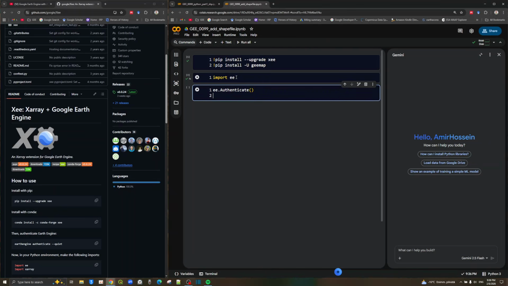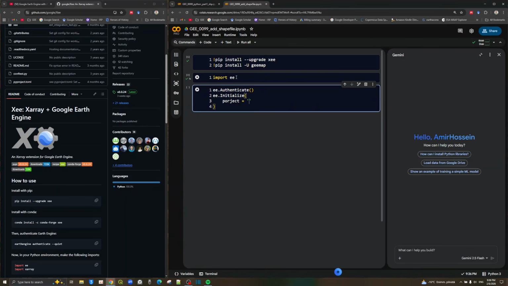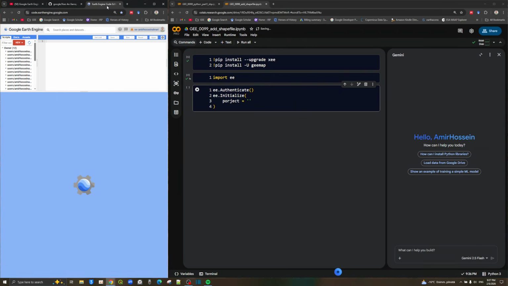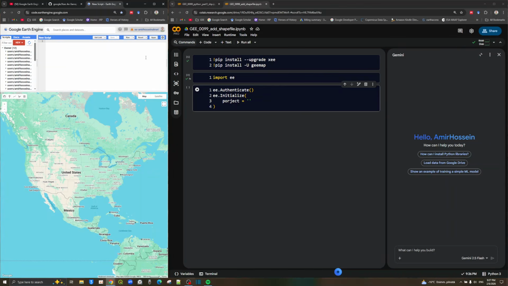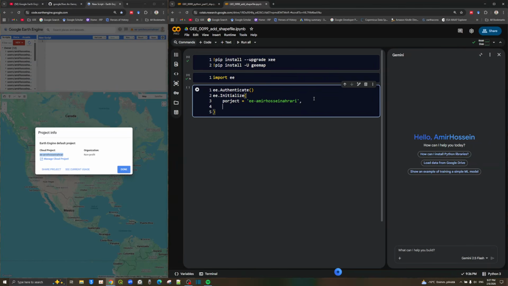Authenticate and initialize Earth Engine, or enter your account information. Every user has their own project ID, so we need to add the corresponding project ID here. If you already have an account in Earth Engine, just go to the code editor environment, the main Earth Engine editor. Upper right, go to project info, and here you can find your cloud project ID. Just copy and paste, just like that.